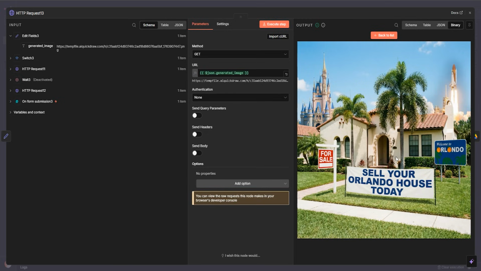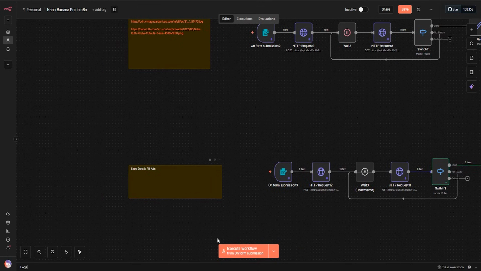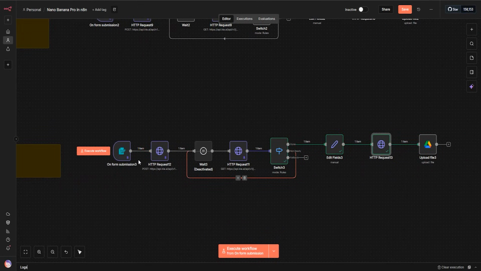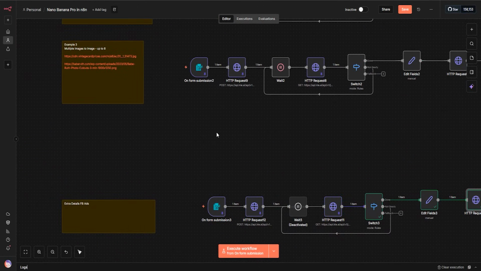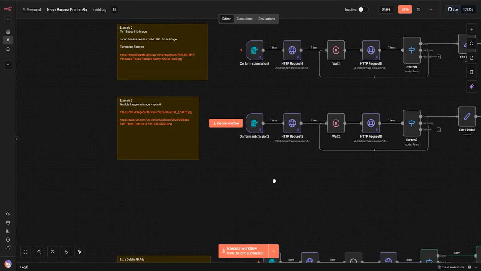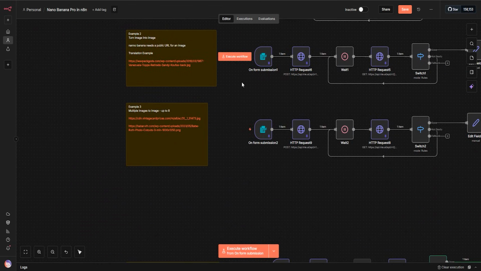So more of a practical example of how you could use image generation, kind of a little bit of meme as well, and get some sales from it. So that's why I put that over here. Again, same exact workflow. I just changed up the prompt, but I want to show you guys 2 other examples that I find really powerful with this model. The first is turning an image into another image.